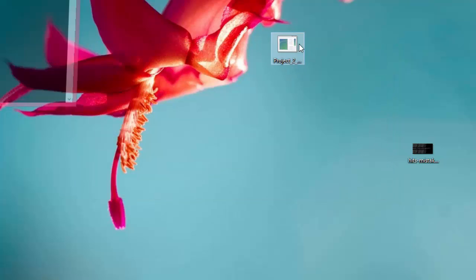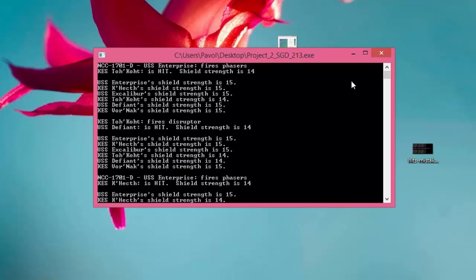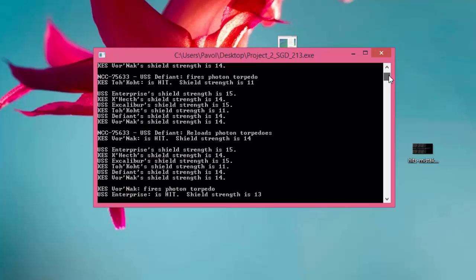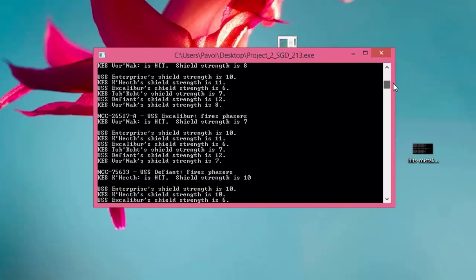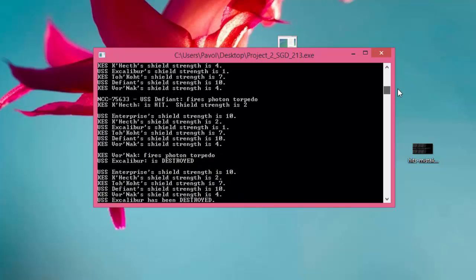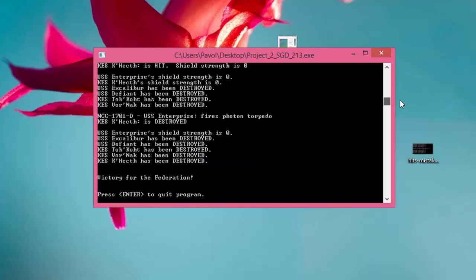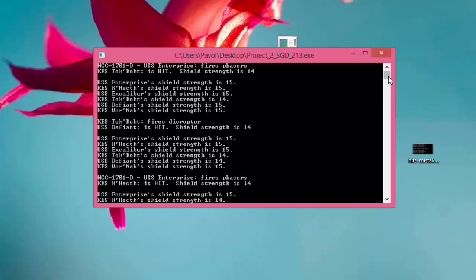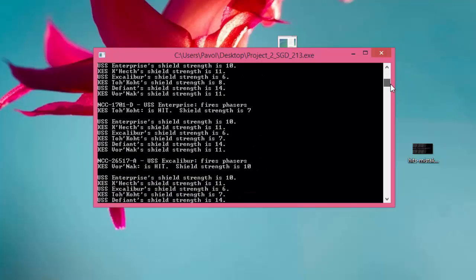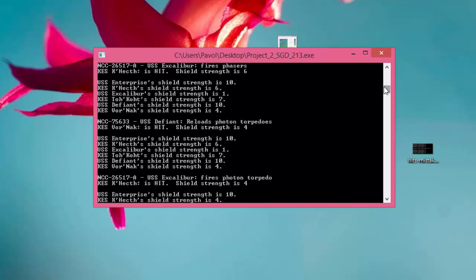So let me run it again with some different values. If I scroll back up again, you can see how the fight is being generated. It's all random, so we will obviously be using the random generator. And I hope you get the idea. But remember, some torpedoes have a quantity limit, and you have to reload when you hit 0 on that ammo.